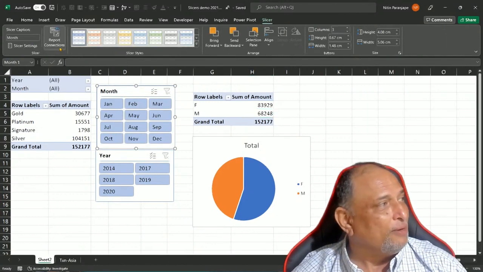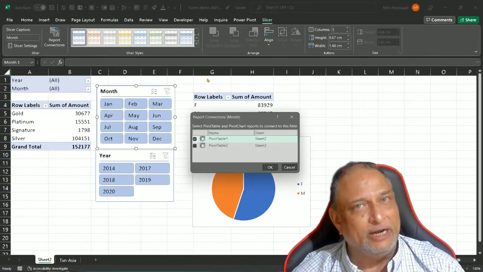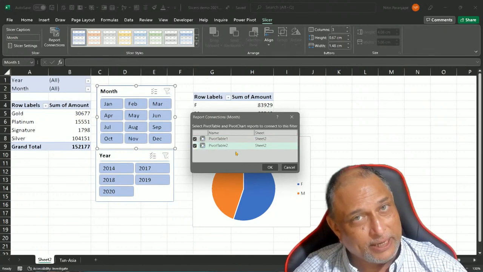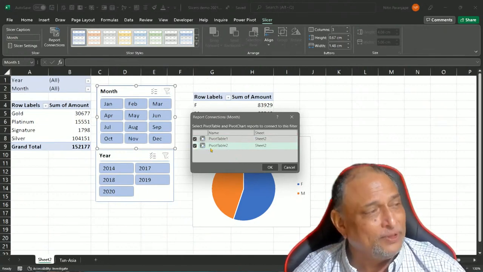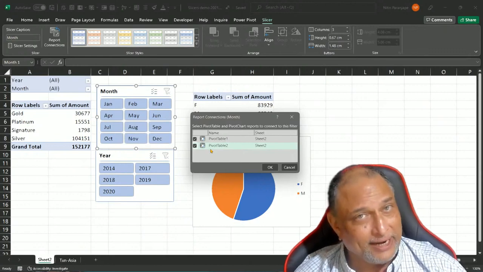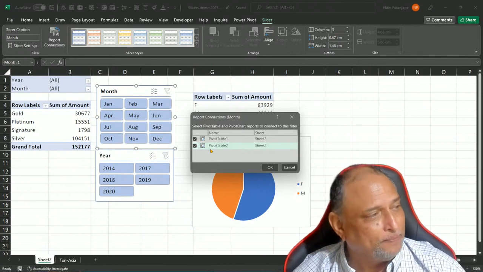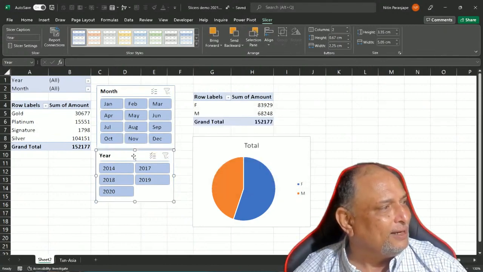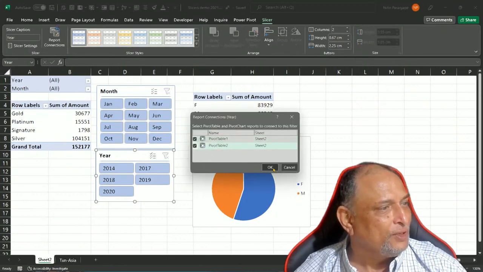So now when I go to slicer menu, I have report connection. Now what is this report? A pivot table is called a pivot table report. So now it's going to show me all the pivot tables which are based on the same data cache or the underlying data. Right now we have 2, we could have 10, and they may be across different sheets also. That's fine. So you choose the pivot tables, click OK. And then I will have to do that for the other slicer as well, of course. And then same thing, report filter this.